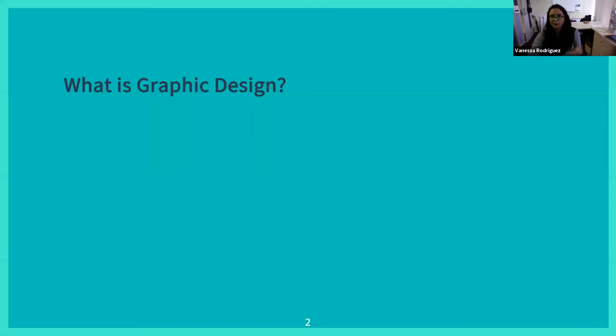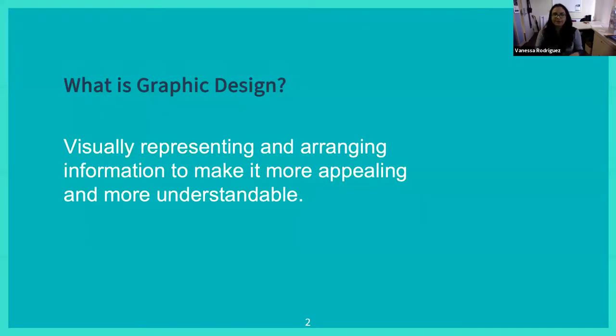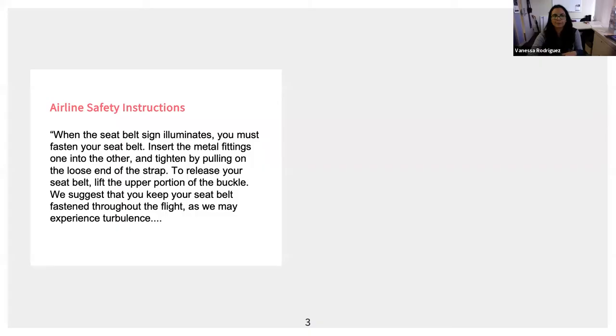All right, so what is graphic design? A good text definition is visually representing and arranging information in a way that makes it more appealing and more understandable. Now let's try to visualize that textbook definition.